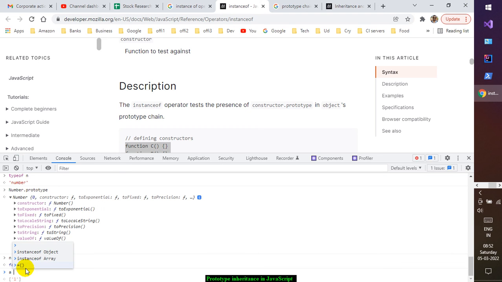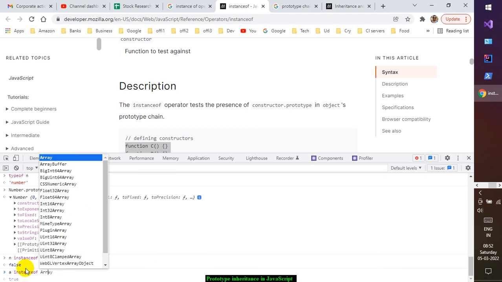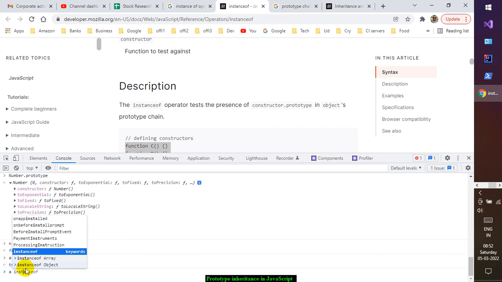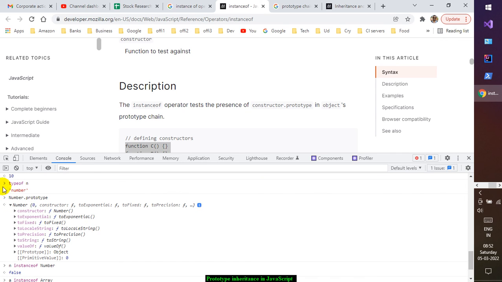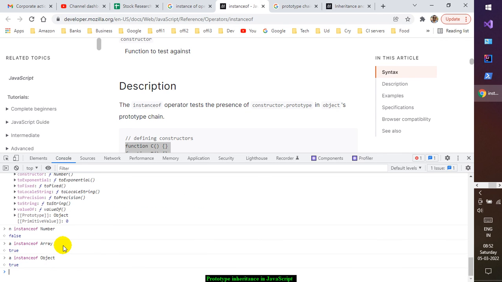Array, it is saying true. a instanceof Object, it will say true, because it follows that prototypical inheritance chain, and then it finds Array in there, it finds Object in there in case of a. But in case of n, since it is a primitive, it doesn't follow that prototypical chain. But if you want to access the methods, that is possible because of the concept called boxing.